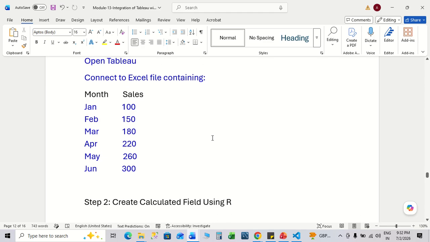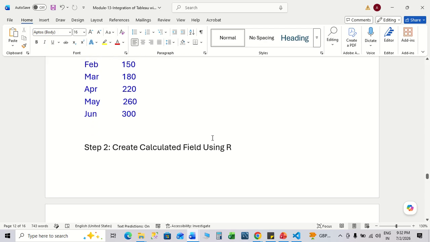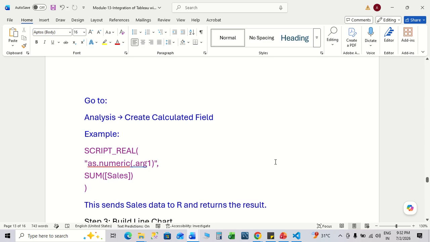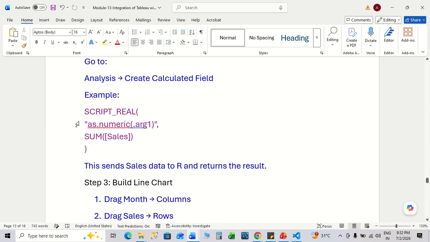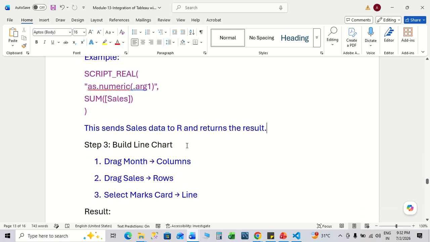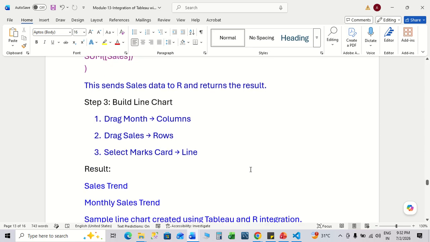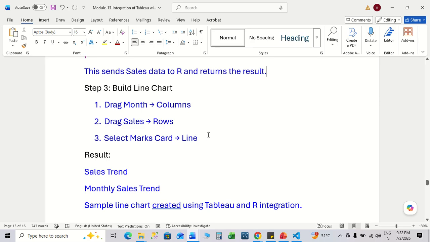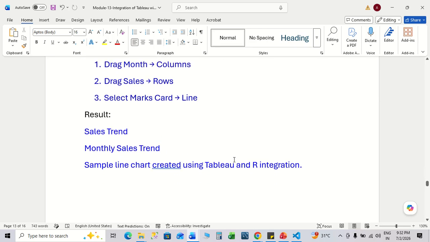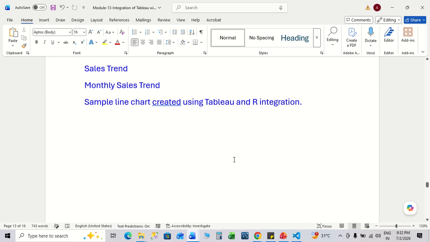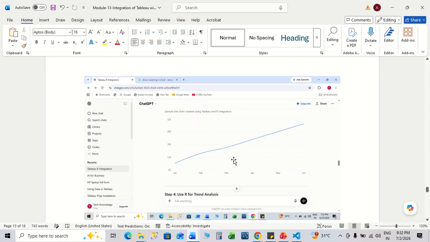If our data is in an Excel file, we connect with the Excel file, and then create a calculated field using R. Go to the analysis, create a calculated field. These are the formulas we can write in R, like sum of sales. This sends sales data to R and returns the result. Then for the line chart, drag the months column, drag the sales column, and select the mark card line. As a result, month sales trends, a simple line chart is created using the Tableau and R integration.